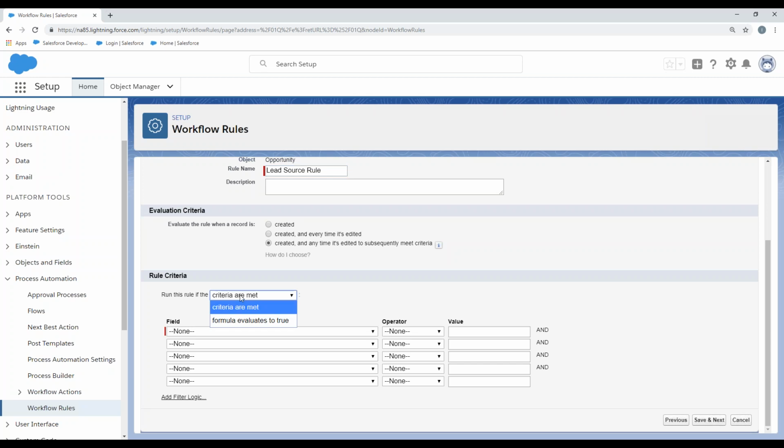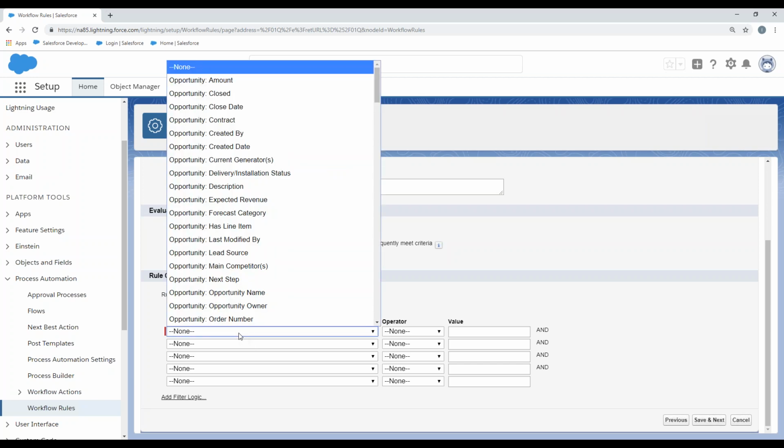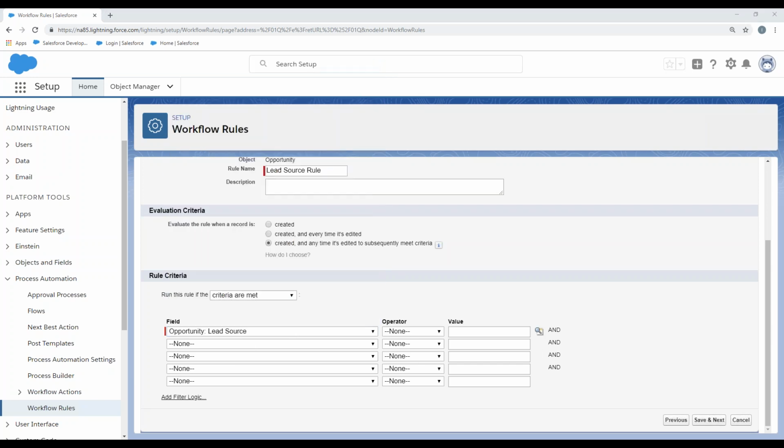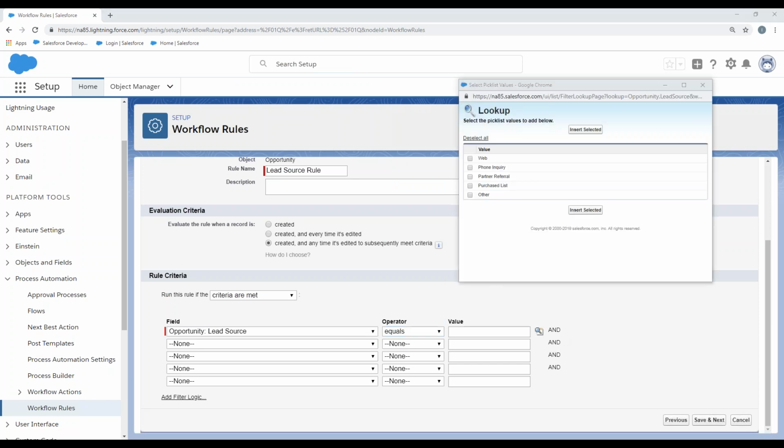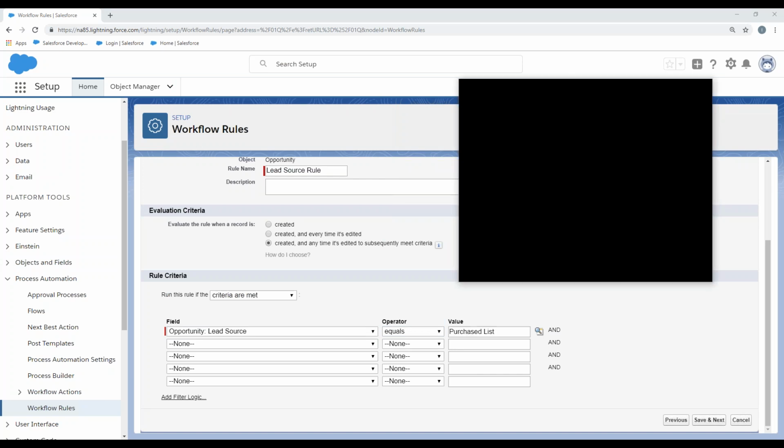Now let's look at the criteria. We have a couple of options. We're not putting a formula now. We just want to see whenever that criteria is met. So the field is lead source. The condition is equals. And for some of them, we do have the option to lookup. So since I have a lookup, I'm going to click on that. And we're specifically interested in purchase list.